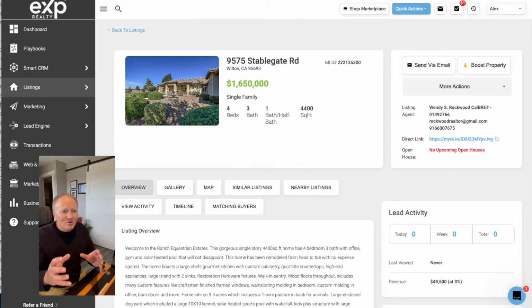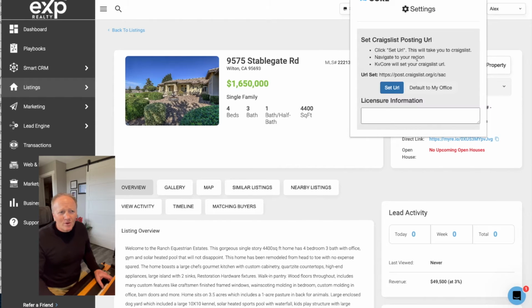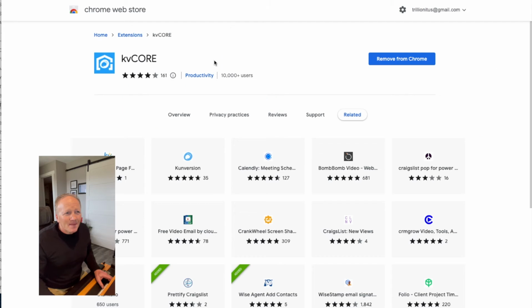So how do you do this? It's actually pretty simple. You go up to your Chrome, you can only do this in Chrome, and you go to your extensions, and right here is the KVC extension within Chrome. So how did I get that? You go to your Chrome web store, and KVC is right there. If I wanted to remove it, I could, but I'm keeping it because I want to do these things.